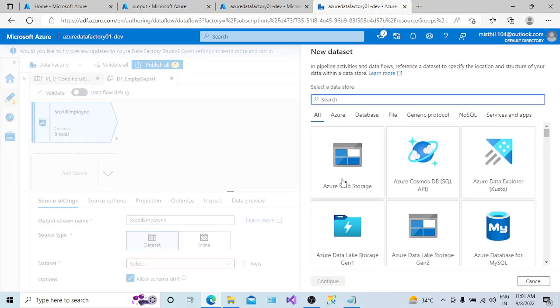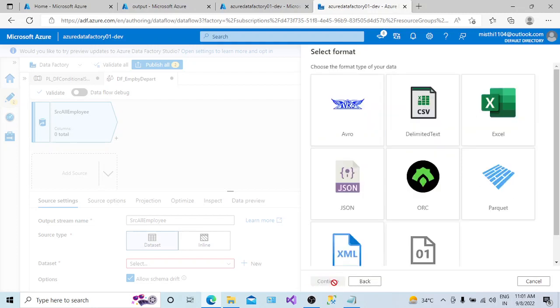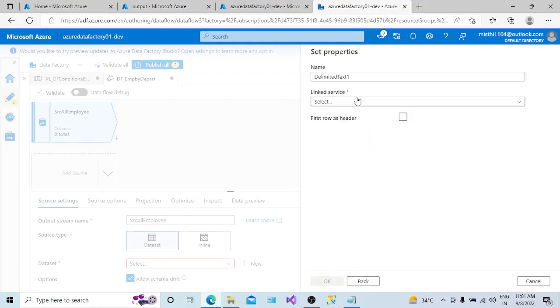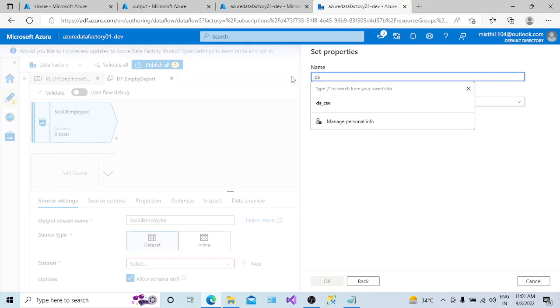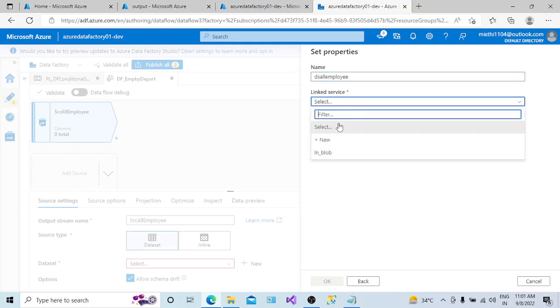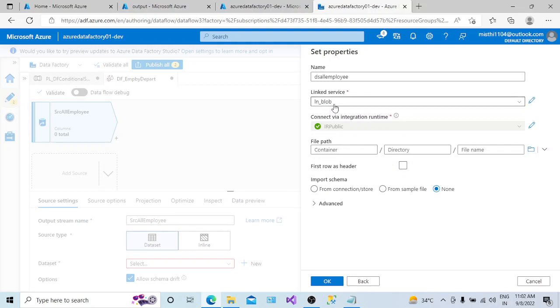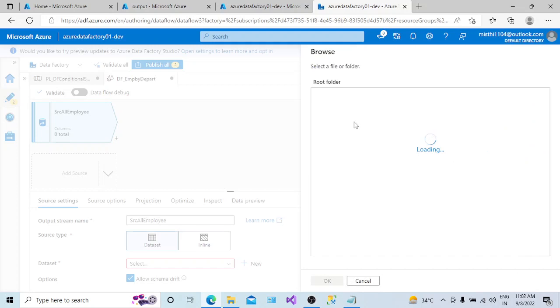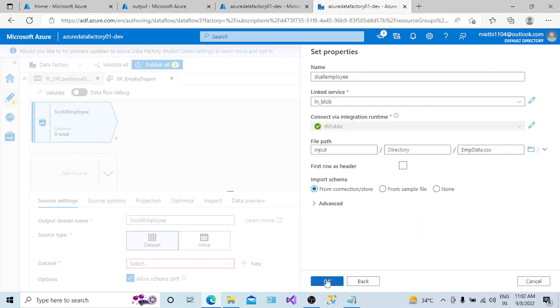Click on the new button. As we know, we have loaded our source file in Azure Blob Storage, so the type is Blob Storage. The file is a CSV, so let me select that, and name the dataset data flow dataset for all employee. I already have a linked service which is connected to my blob storage. Now I need to give the specific location where the file is present. Click on specific folder, go to the input, and here you have the file employee data.csv. This is the file which I have added. My file has a header, so I select that and click OK.